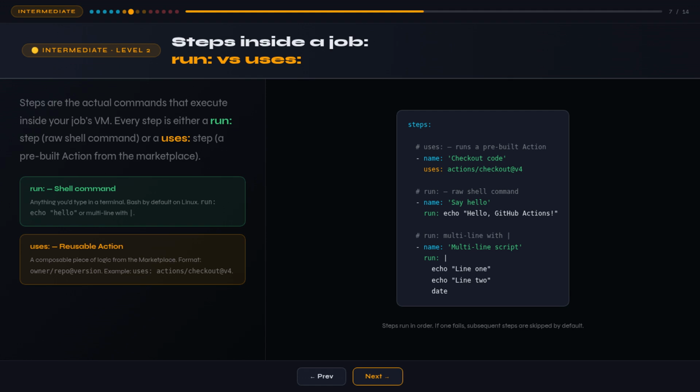Inside every job is a list of steps, and this is where the actual work gets done. Every step is one of two things: a run step or a uses step. Understanding the difference is fundamental to everything you'll build with GitHub Actions.